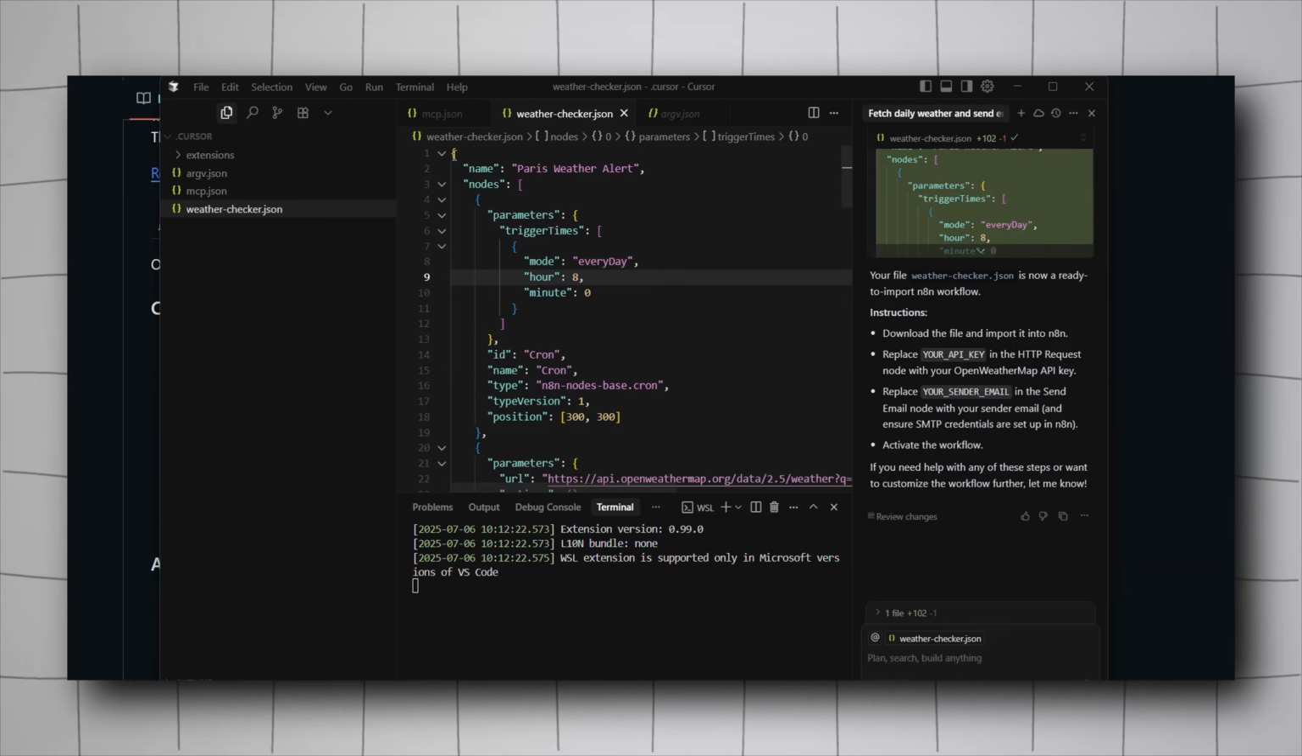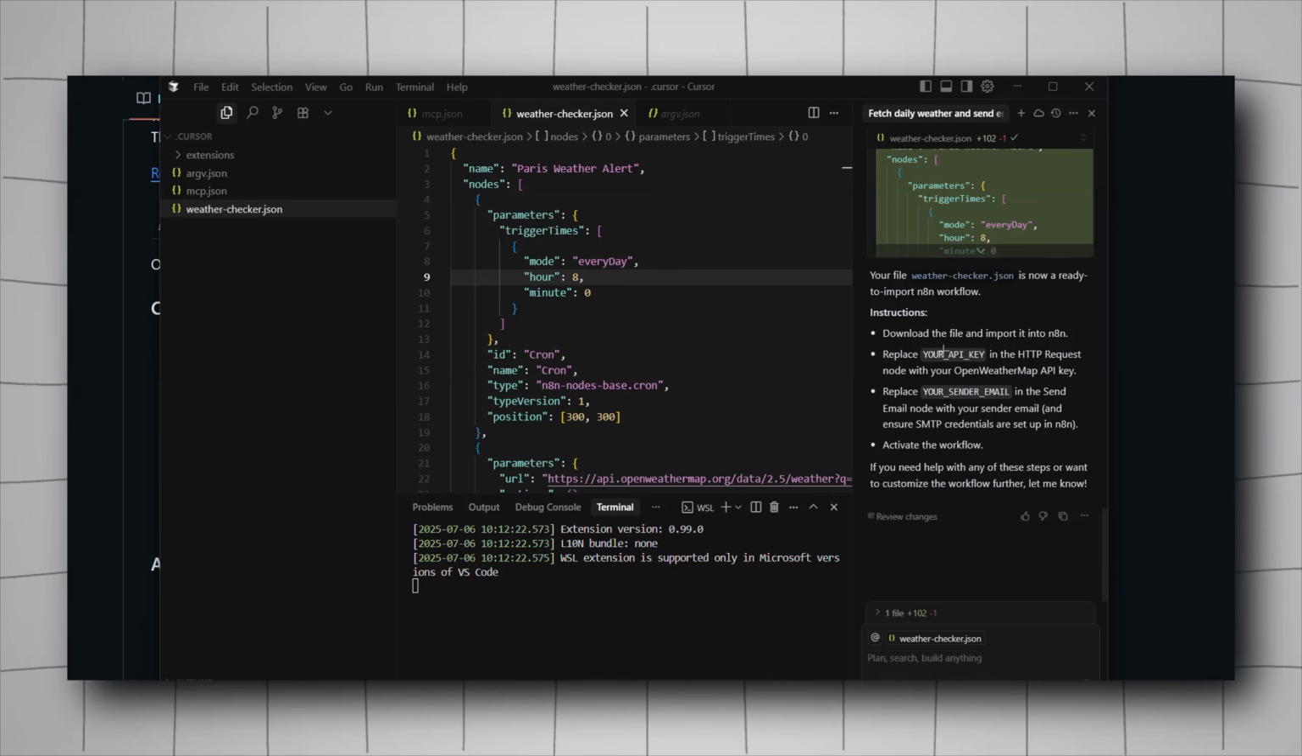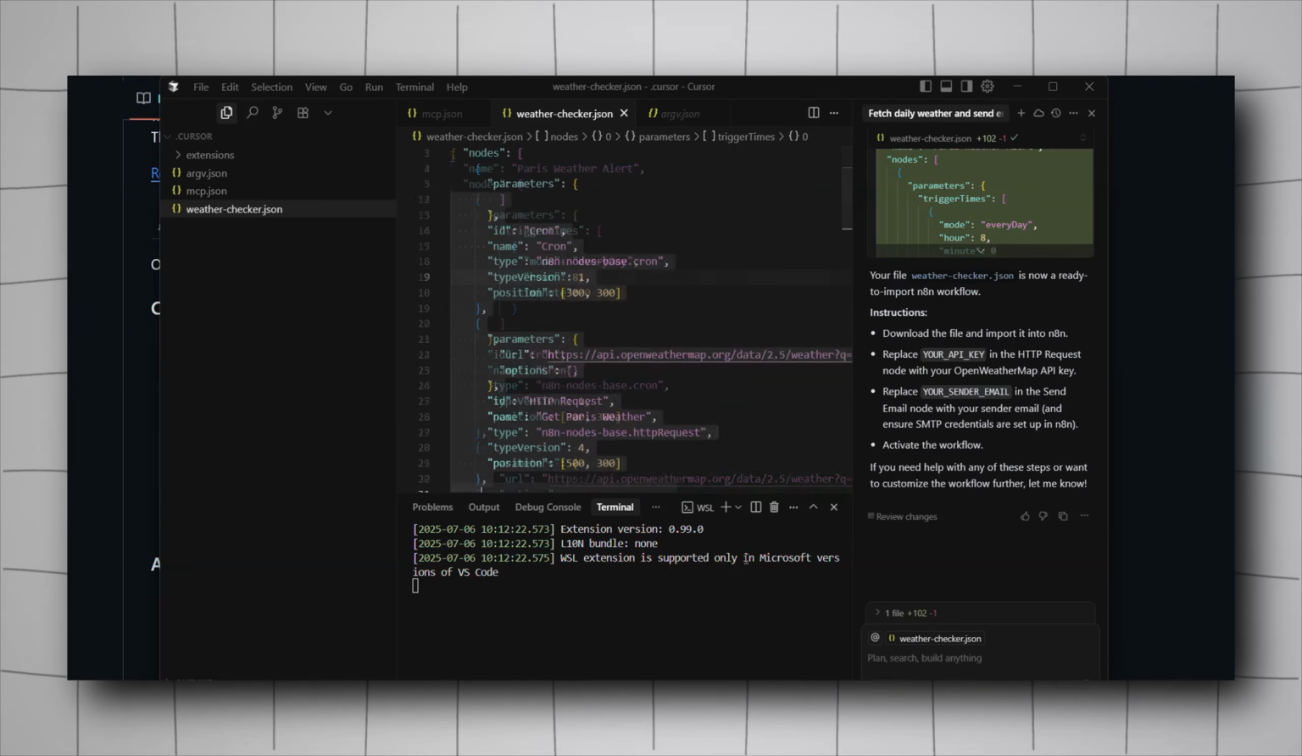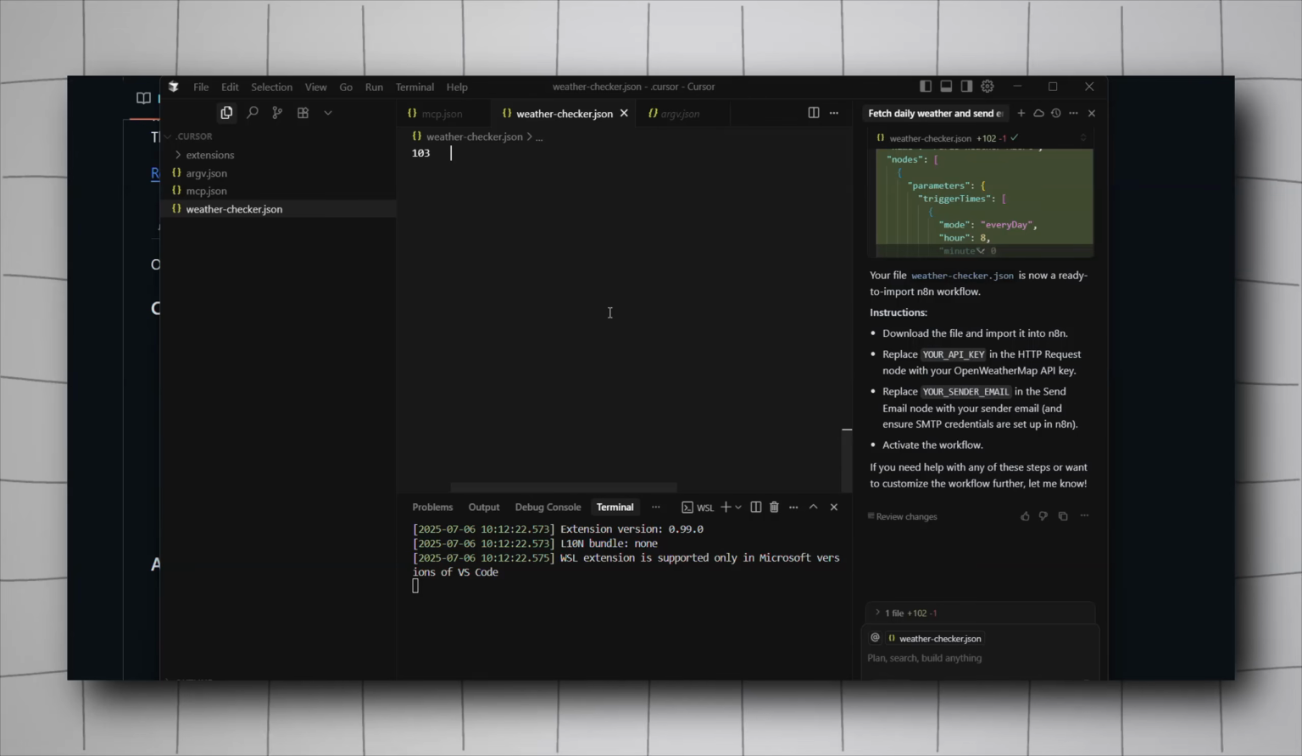So of course, the credentials, it will not be able to create for us. We have to go manually and put them in, which makes sense. So yeah, let's go ahead and copy this. Let's go to N8N now.